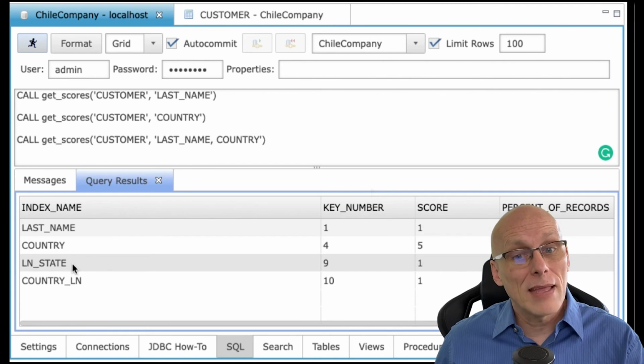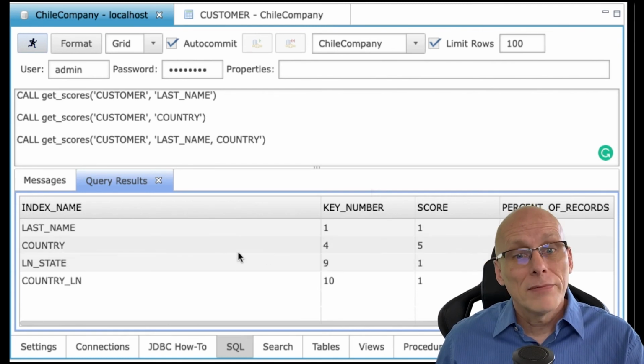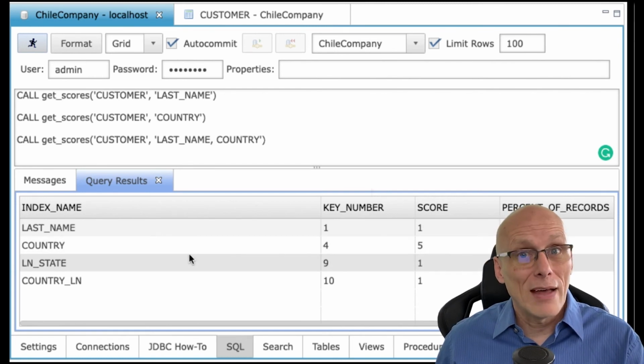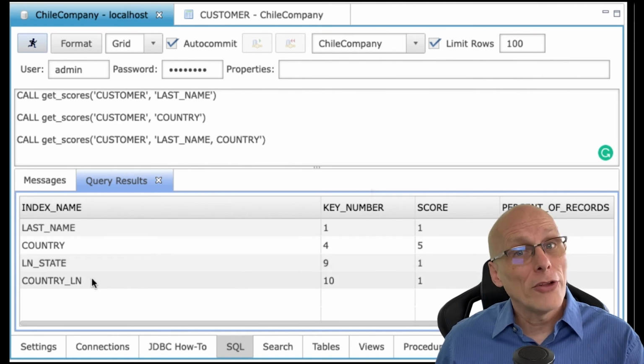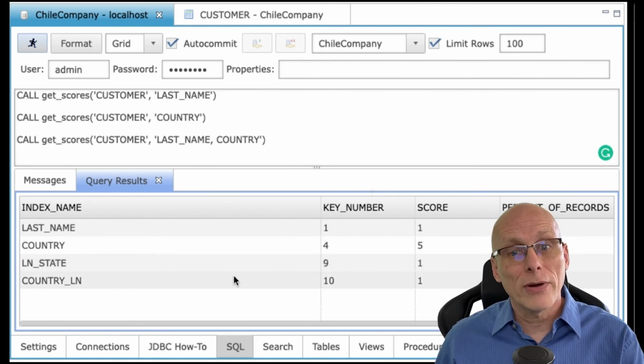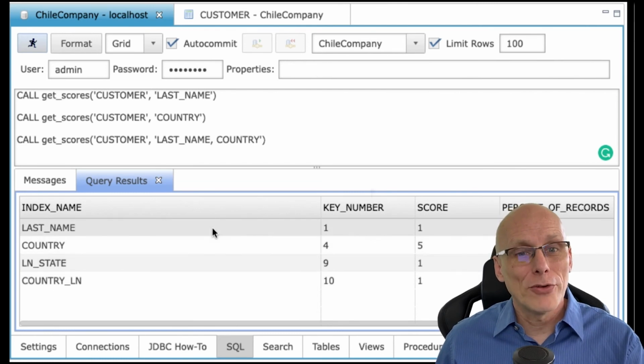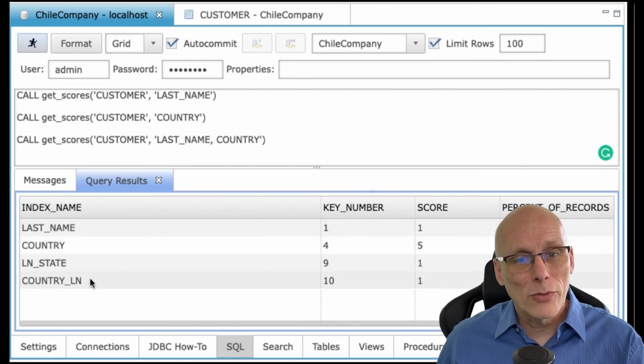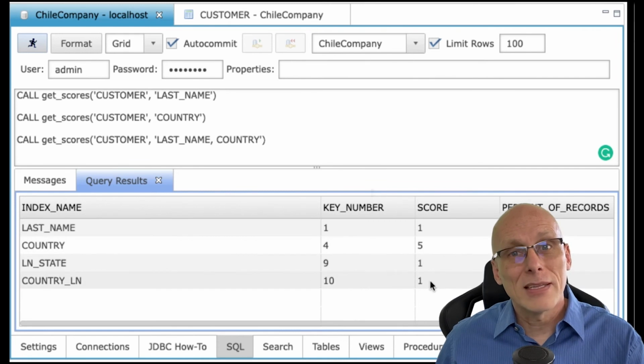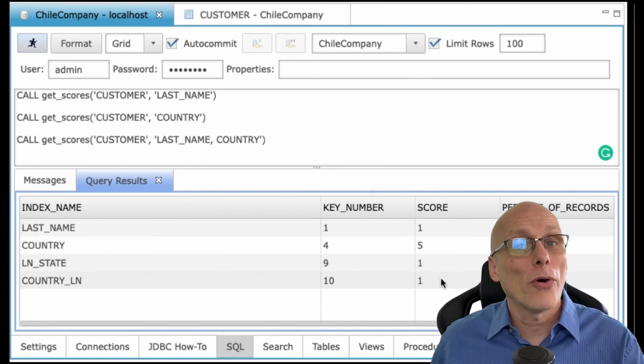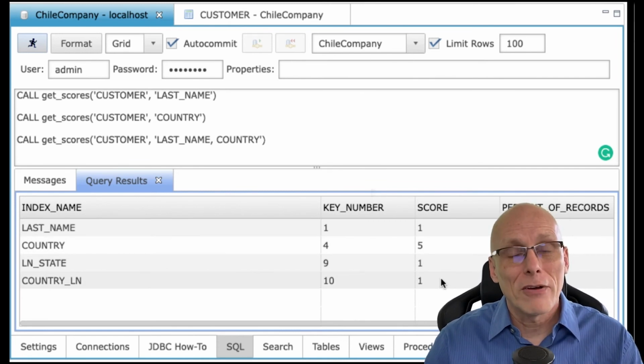Now here, last name and state together. Last name, again, is part of that one, and so it could use it. And country and last name combination together, it could also use that. But because the last name column is so unique, if it were to choose this one over country, you would see it's going to be a lower score and potentially a quicker query.